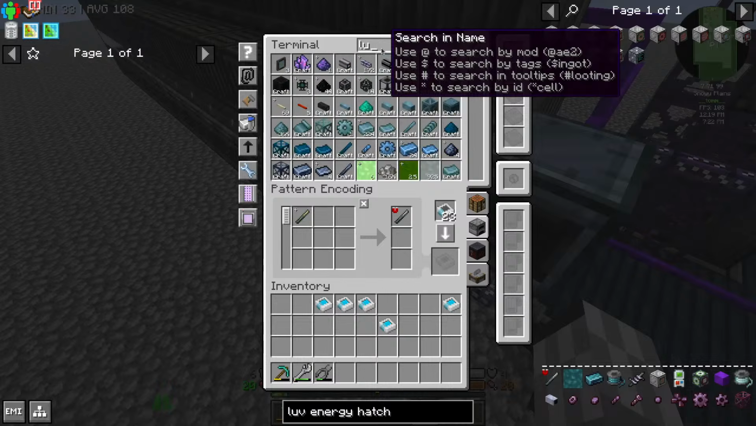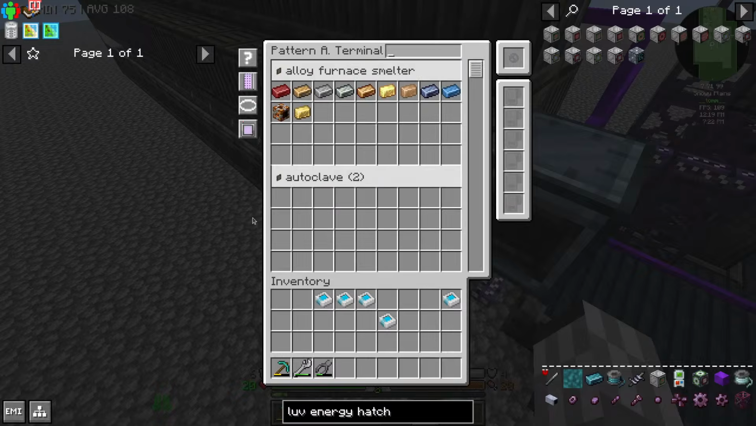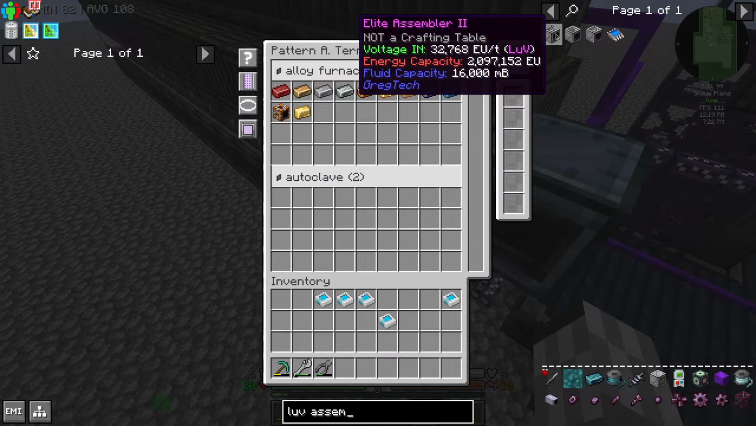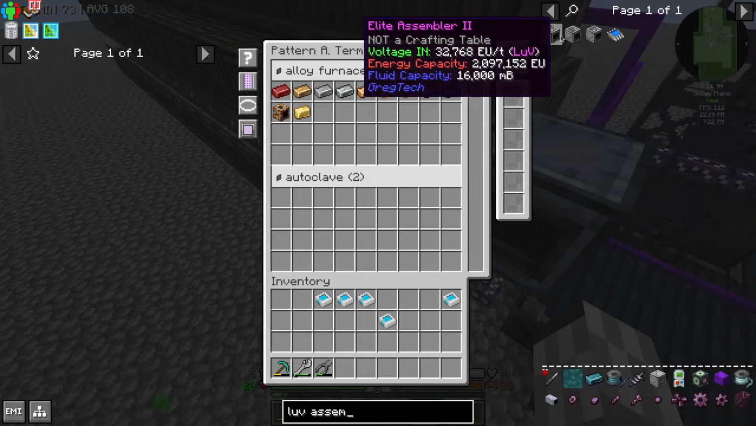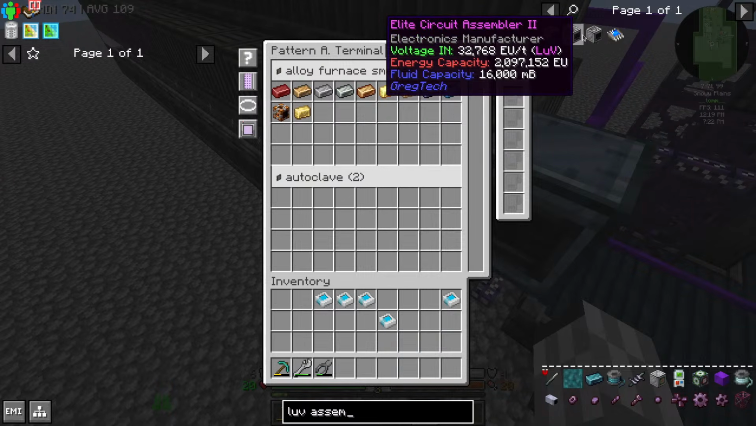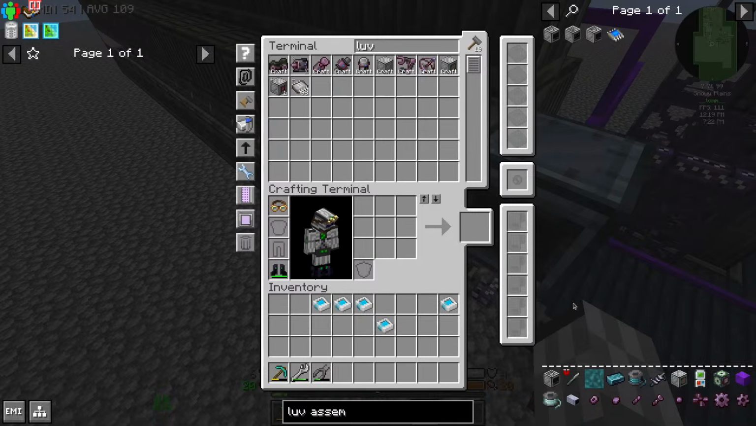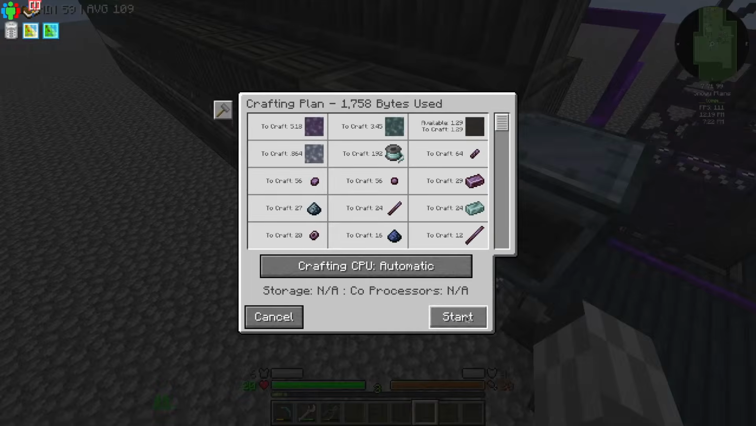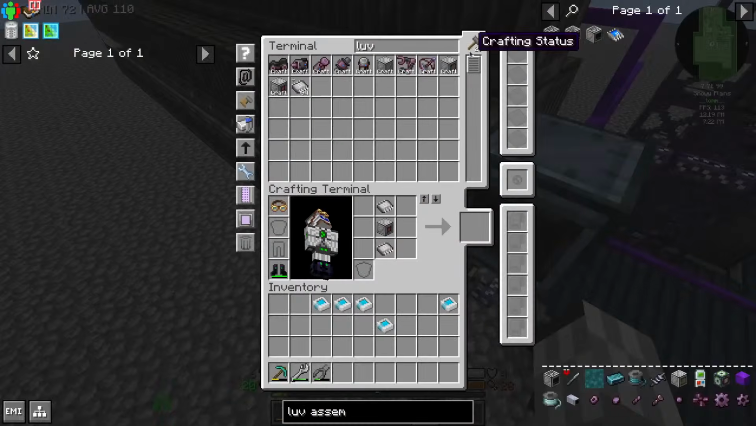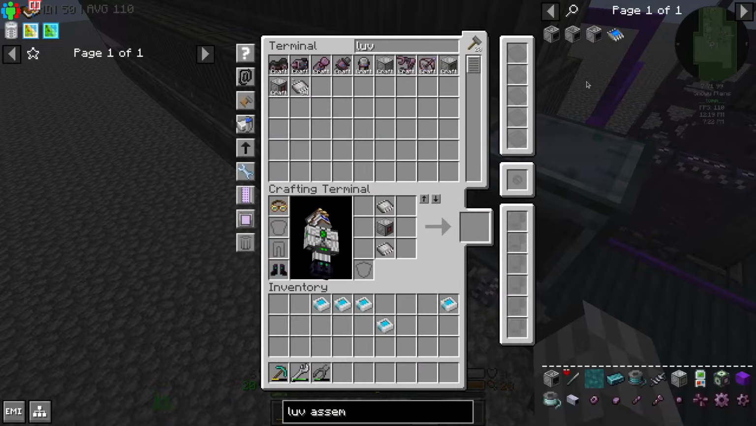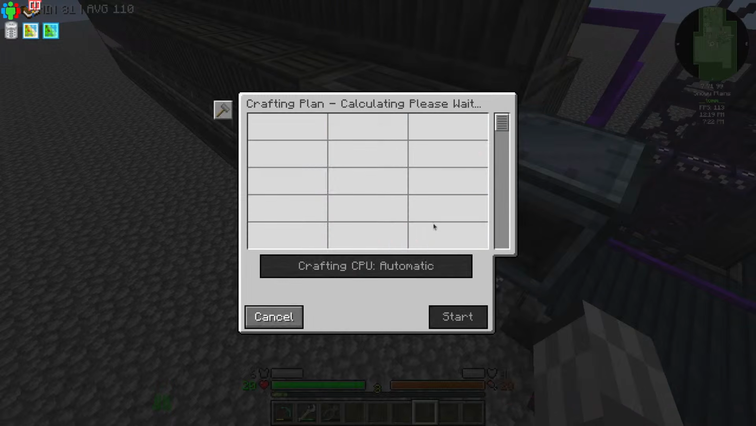Okay. To make an assembler, I will need assembler. I only need an assembler, then I can get LuV energy hatches and I can upgrade the multiblocks. Okay, any assembler, circuit assembler, and this one is the one I need. Okay, let's get me all of the parts. Okay, it's making robotic arms. Two conveyors.